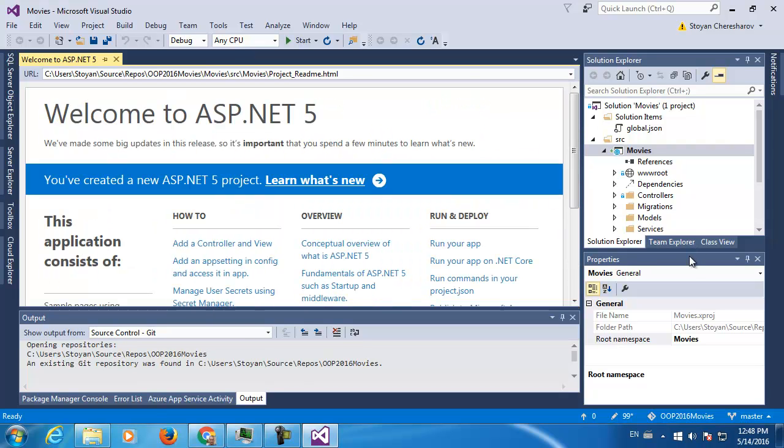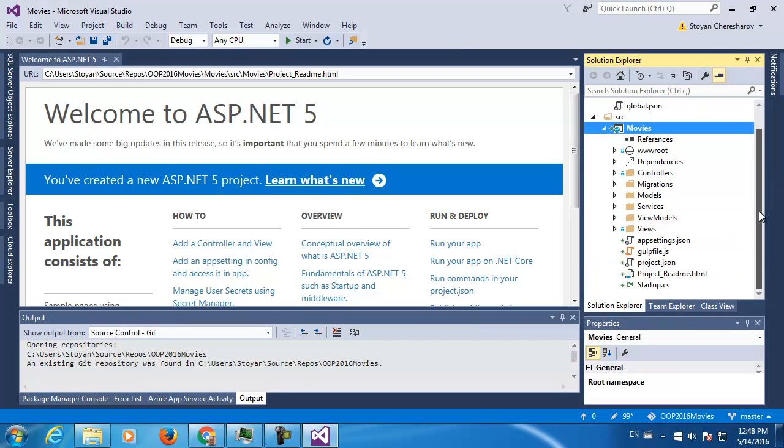The file structure for ASP.NET 4 point something is different, MVC 5 is different. MVC 6 looks totally different now. Models, controllers, and all this kind of stuff. Migrations, models, services, views. Okay.